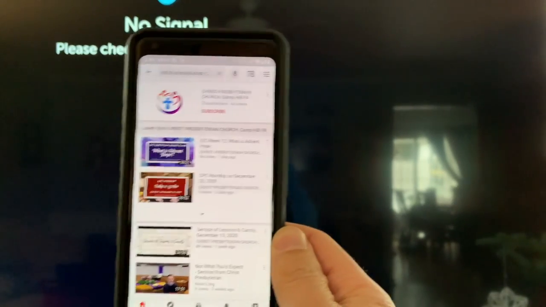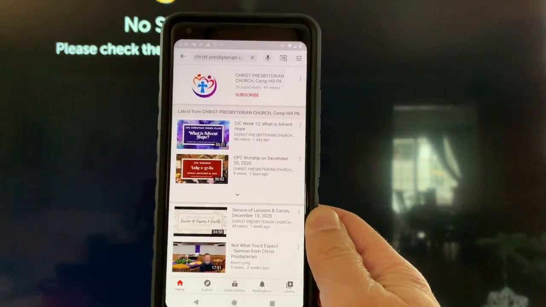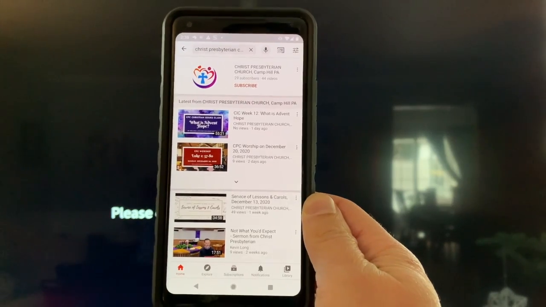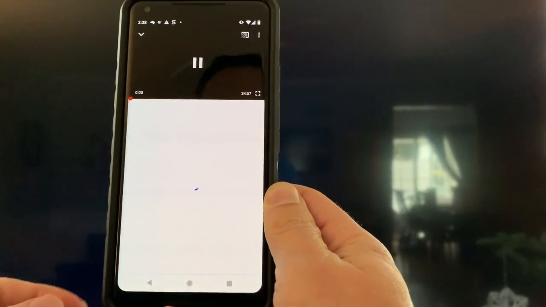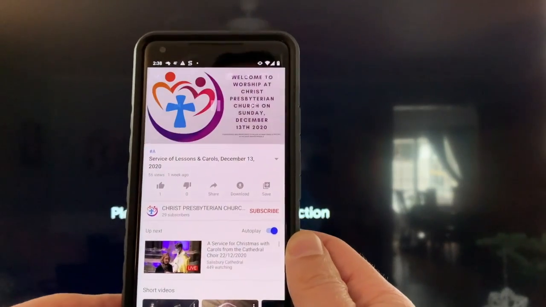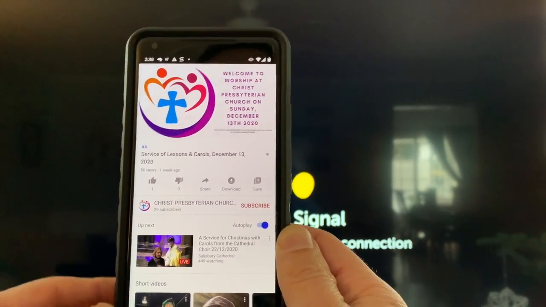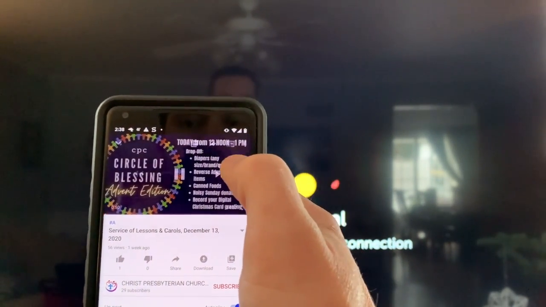Next, we have an Android device, and I have this Android phone opened up to the YouTube app, and we're just going to look through here and find the service of Lessons and Carols, and that's going to start playing on the phone. And that's fine. If I've got my headphones in or something like that, it might sound nice, but we might want to try to get this on a bigger screen.